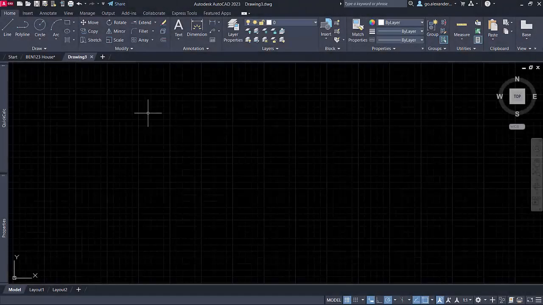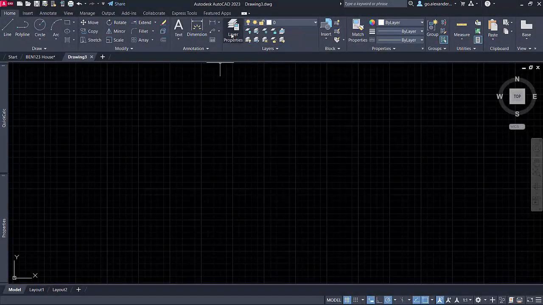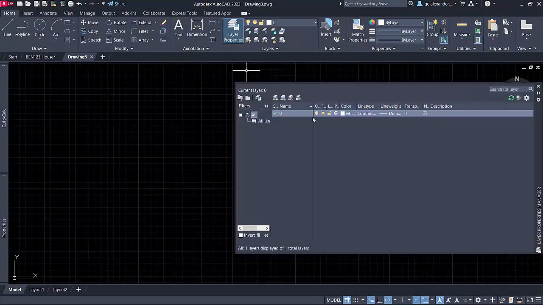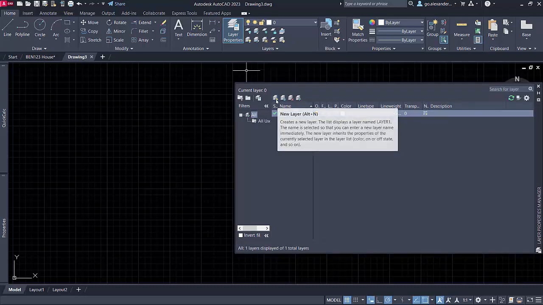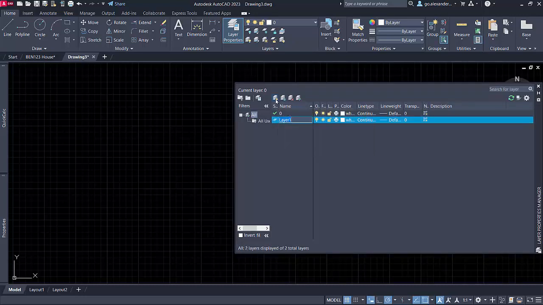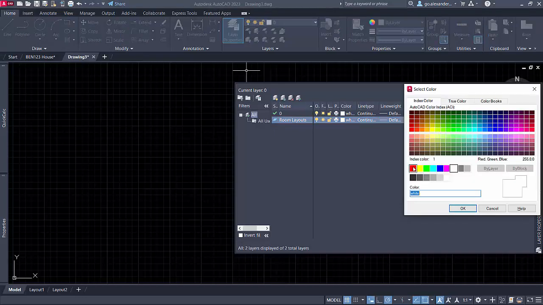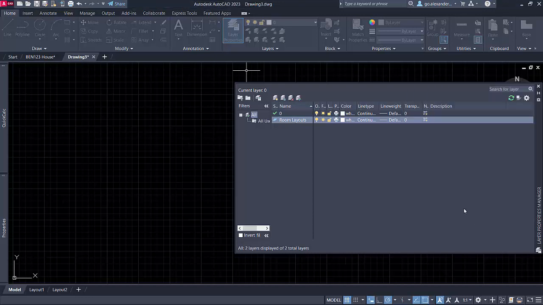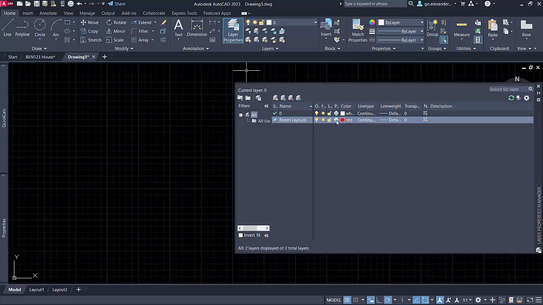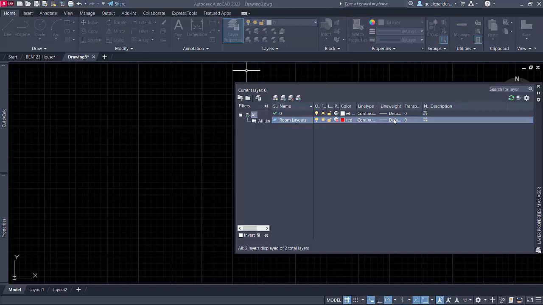Moving to AutoCAD then, I've just started a new drawing, so we can go to the Layer Properties Manager and create a new layer. We're going to call this Room Layouts, and we'll change the color to red. This column here is a plotting layer, so we don't really want the room layouts layer to plot, so we'll make that non-plottable or non-printable by clicking on the little icon, and we'll choose a line weight.